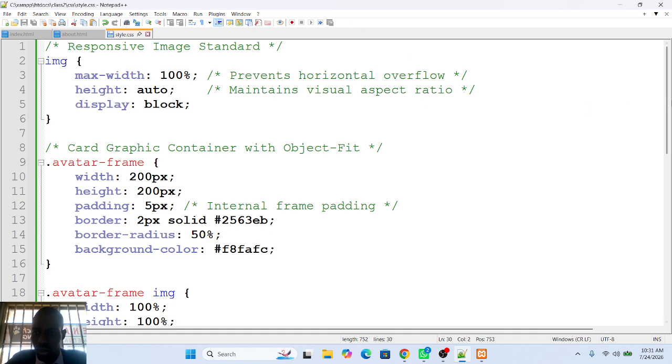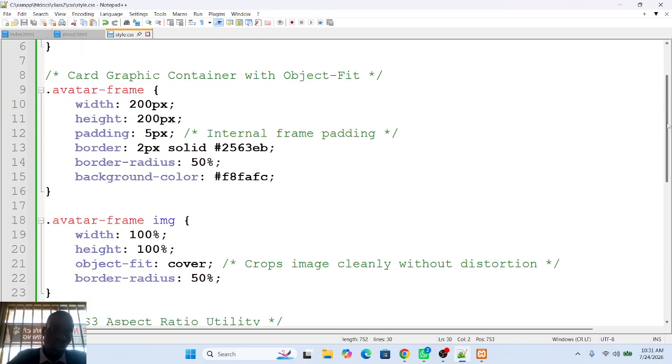Now, card graphic container with object-fit. Dot avatar-frame, we say width equal to what? 200 pixel. Then you can also declare strict width for your images. I don't need to tell us again that this is a class. Dot avatar-frame is what? A class. And then width 200 pixel. The height is what? 200 pixel.